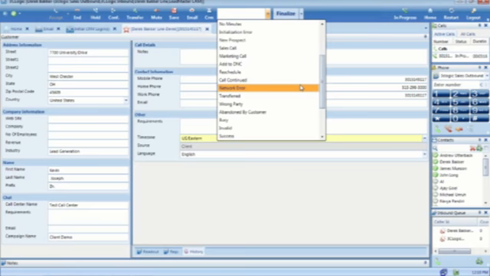So they can add and remove from lists, so your follow-up is always prompt and automated. This is a very valuable feature to finalizing.